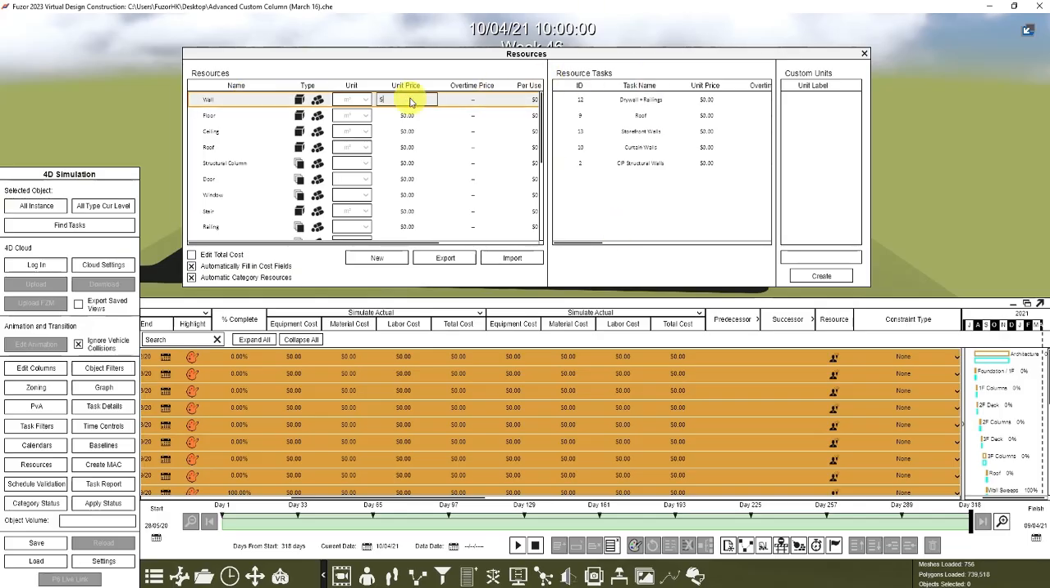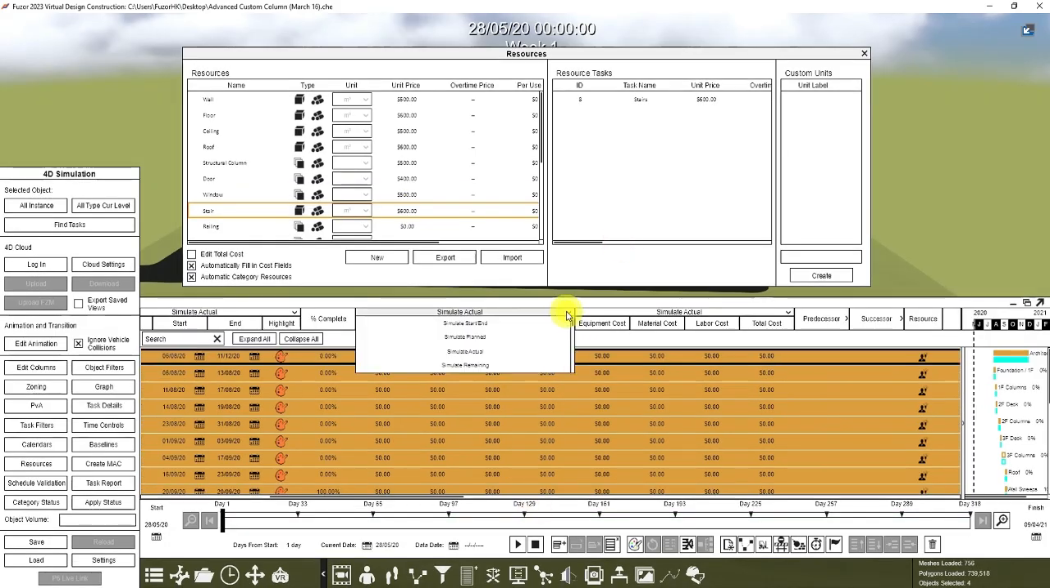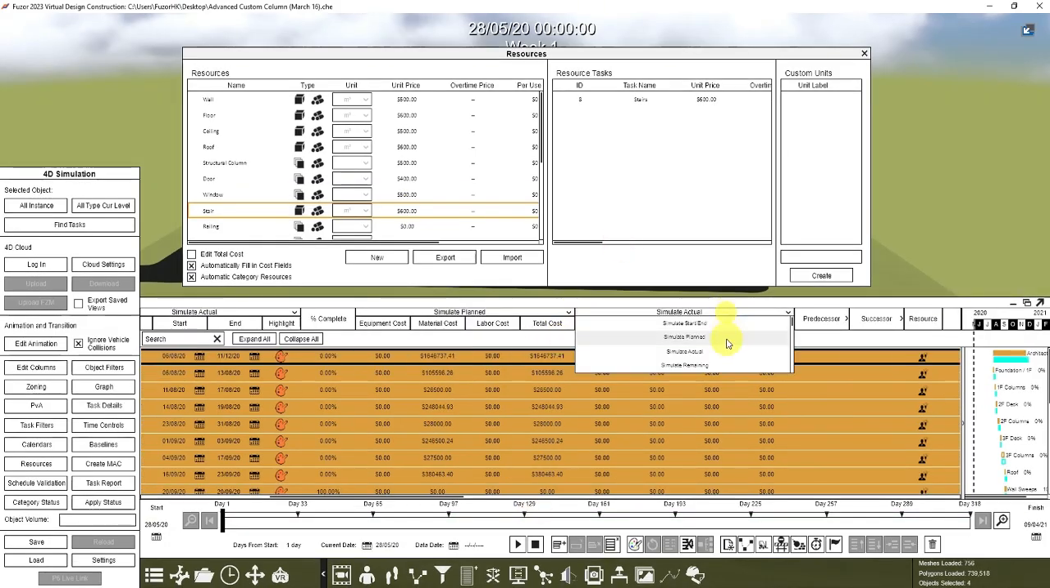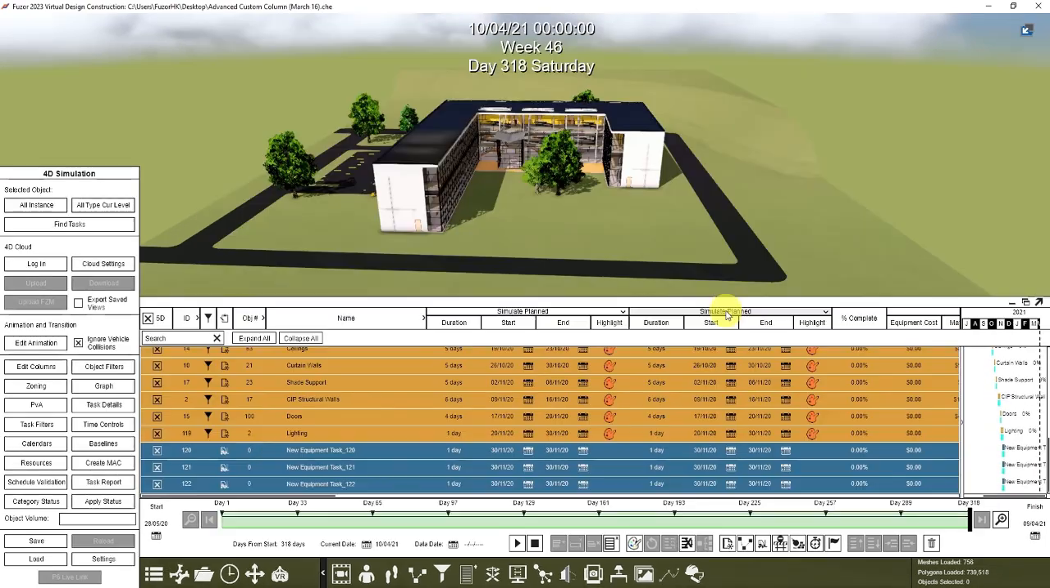Double click, type 500, then click enter. Change the unit price of the floor to 600. Then input the other unit prices. Right now we can't see the cost because it's in simulate actual, so change it to simulate plan. Next is how to add the cost to the equipment.